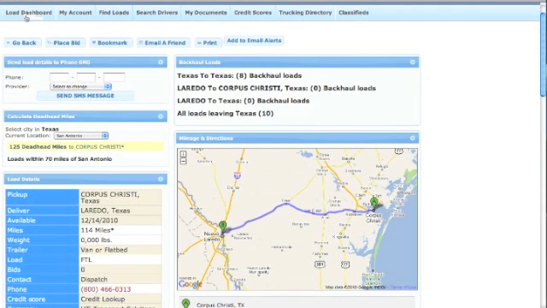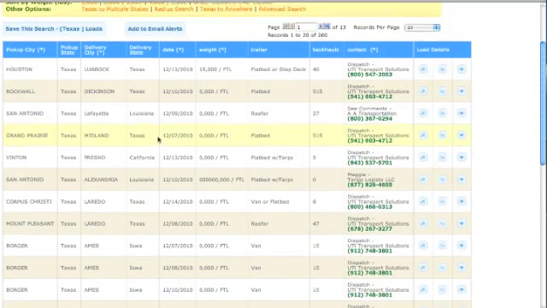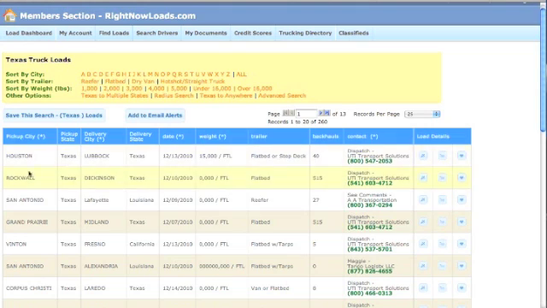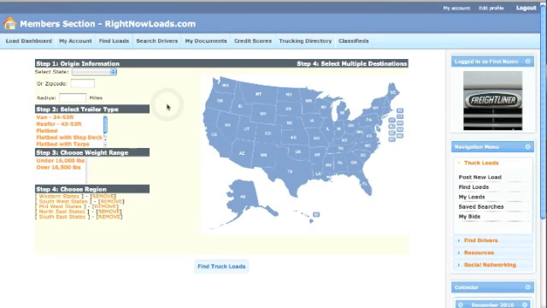So let's go back to the load listings. Now let's say we don't have time to click through all of these loads and calculate the radius to see if they're close or not. So another option we can use, which is under the other options, is radius search.